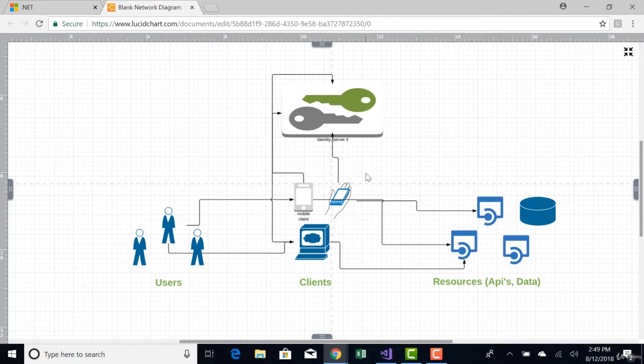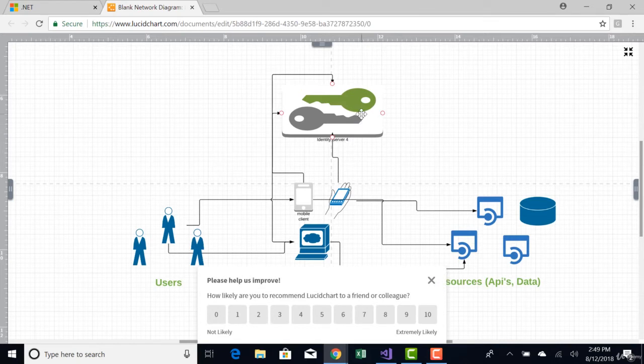Now, where does Identity Server 4 fit in, right? So remember, Identity Server 4 is a framework, right? It implements OpenID Connect and OAuth 2 protocols, right? So within this Identity Server 4, we have the OpenID Connect and OAuth 2.0 protocols. Okay, these are standard security protocols.